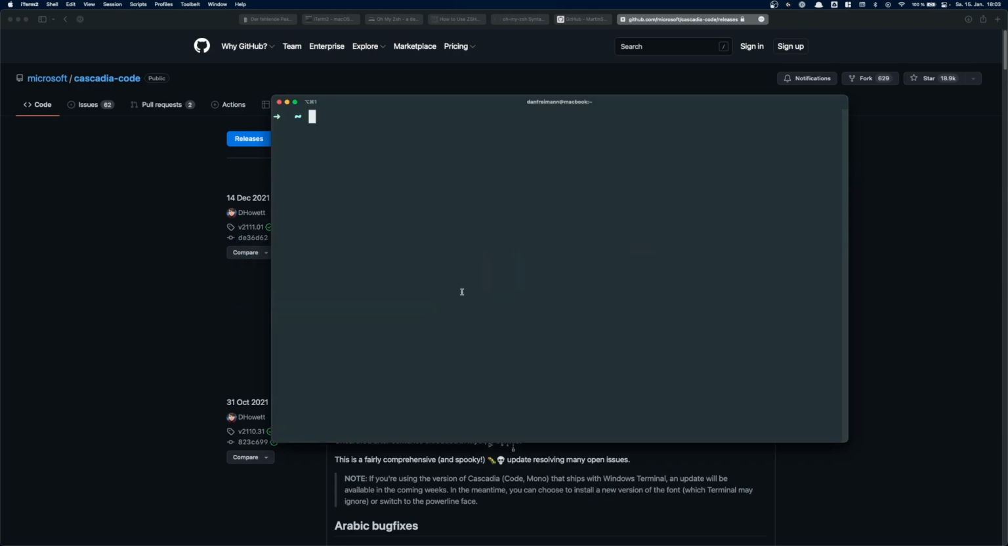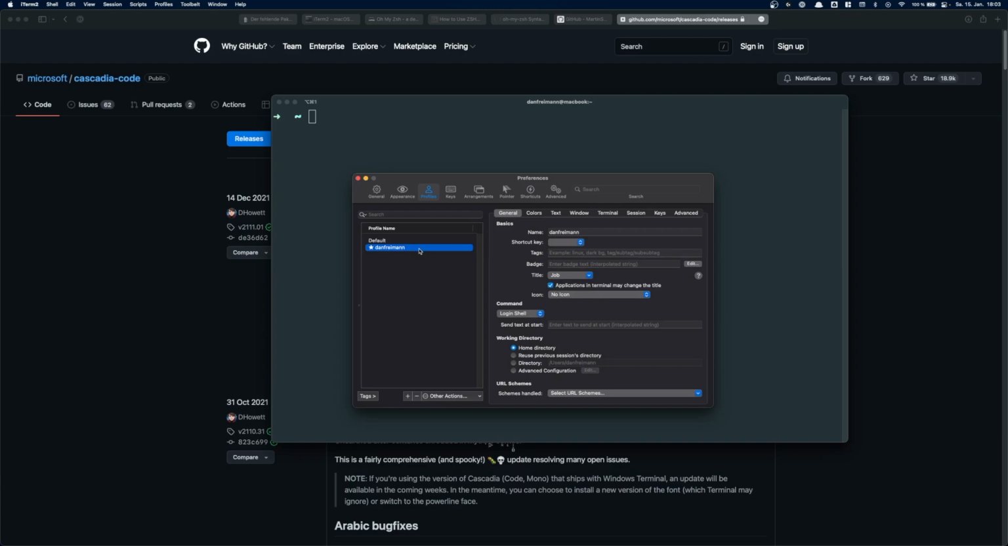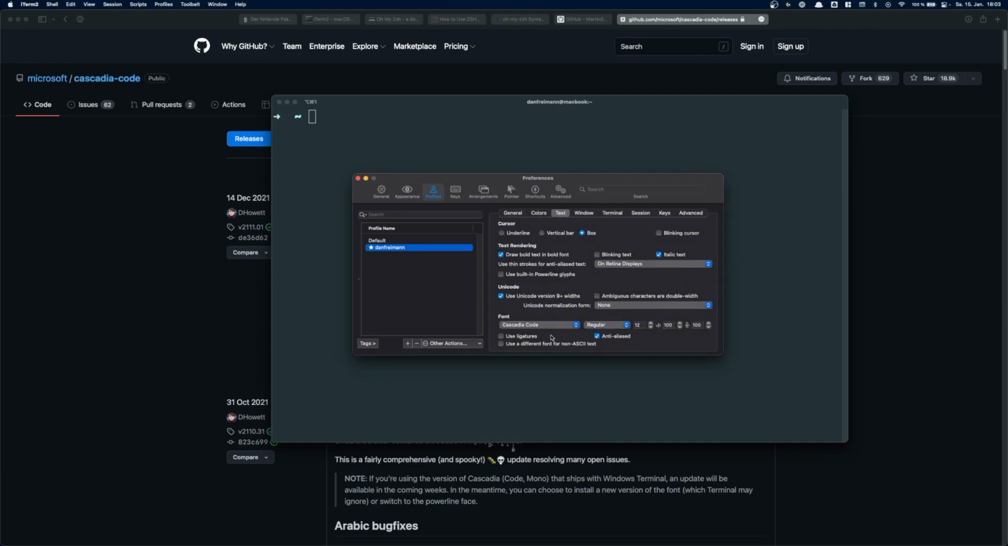Now when you go back to iTerm2 and go into the preferences under profiles, your profile you want to change, under text, you see Cascadia Code. There are also a few different ones. But yeah, that's how you change the text.